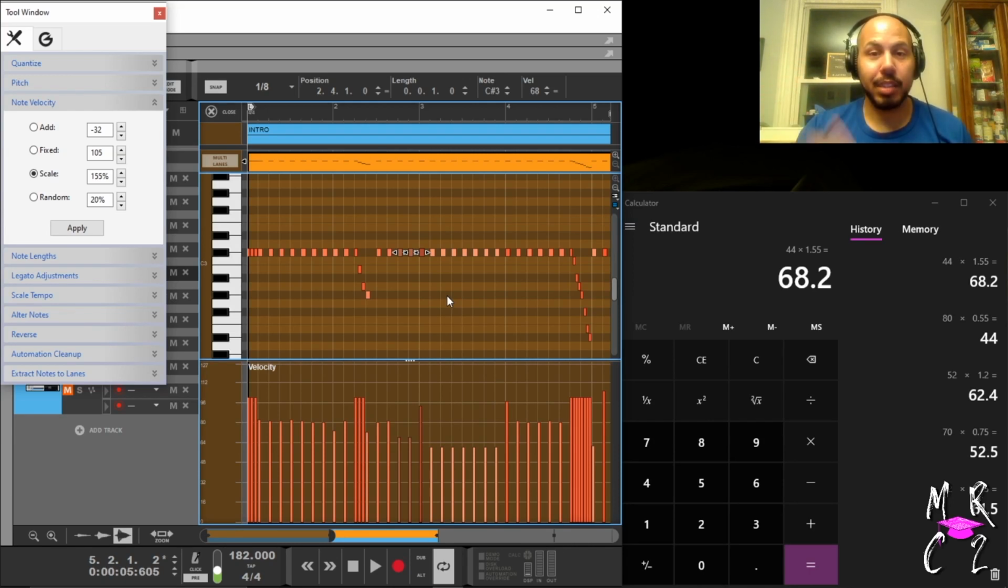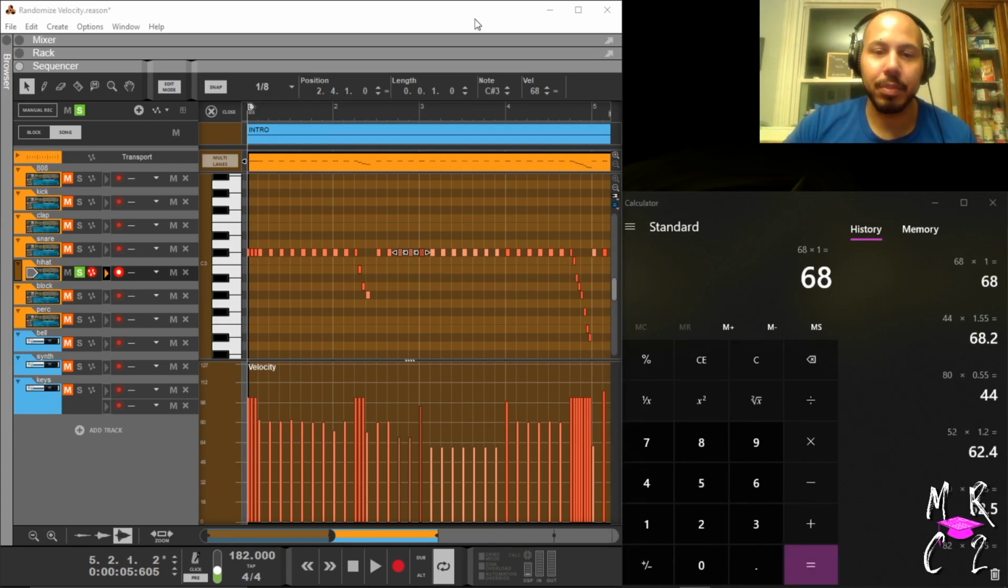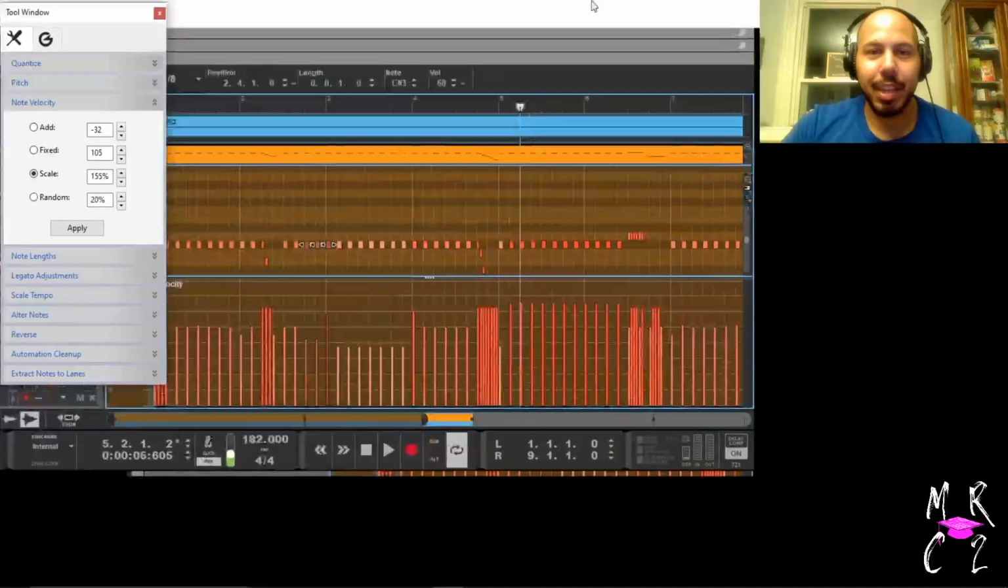It's going to increase the velocity. If you apply a scale factor that's less than 100%, it's going to lower the velocity. Reason being, if I had 68 times 100%, but again, you got to do the booty bump, that would literally be 68 times 1. And as we all know, any number times 1 is always going to equal itself. So there you go. That's my math lesson for today.